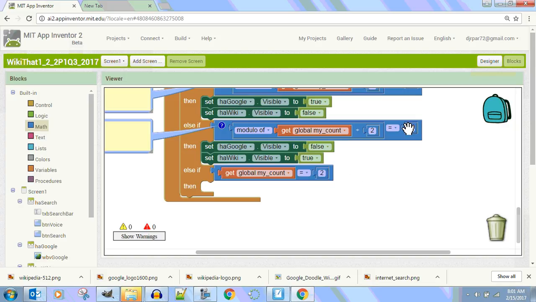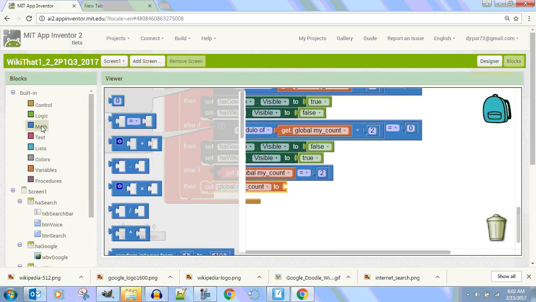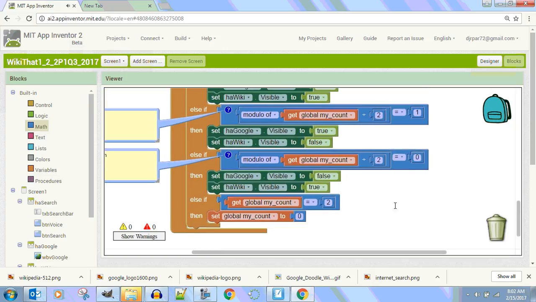So I'm going to go 0, 1, 2, back to 0, 1, 2, back to 0, 1, 2. Are you with me? Do you guys see the pattern here? If it's at 0, I'm showing both. If it's at 1, I'm showing Google. If it's at 2, I'm only showing Wiki, and then I go back to 0, showing both. So it's going to go both, 1, 2, both, 1, 2. Who understands what I'm doing here? Okay? So if I get to 2, I'm going to reset it back equal to 0.